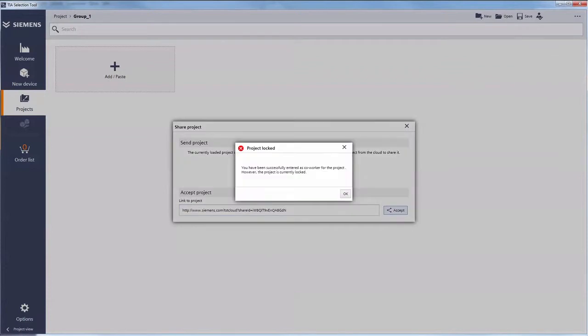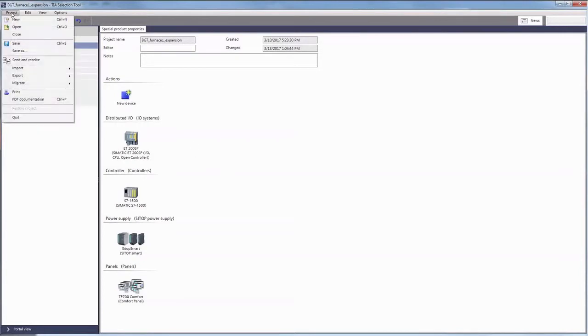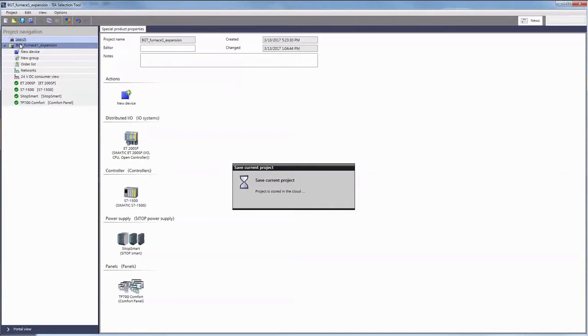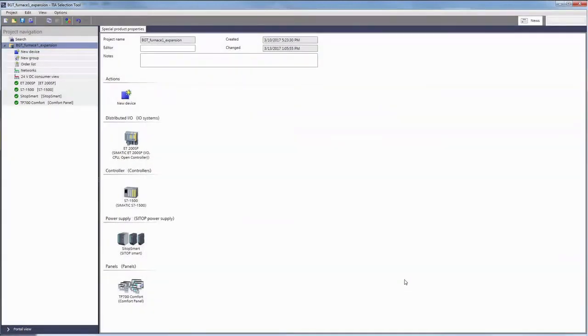Access to projects is only possible by one user at a time. The system notifies you when there are multiple access attempts. As soon as he has finished his work, he saves it again in the cloud. But Mr. Huber could also save it locally on his computer.